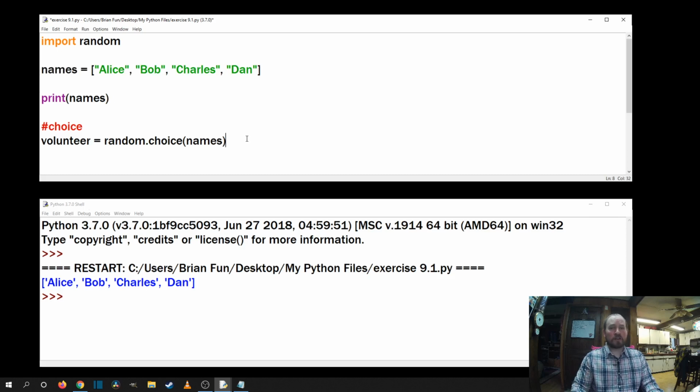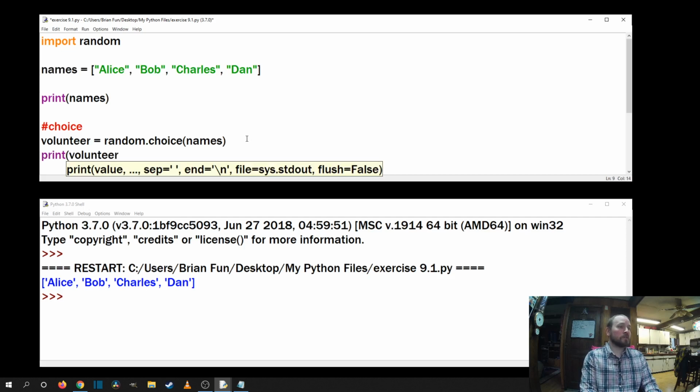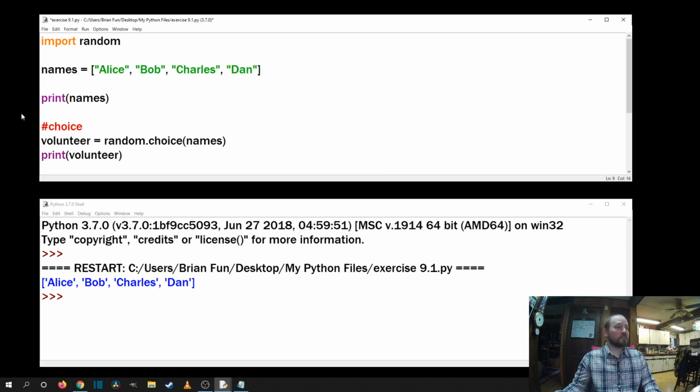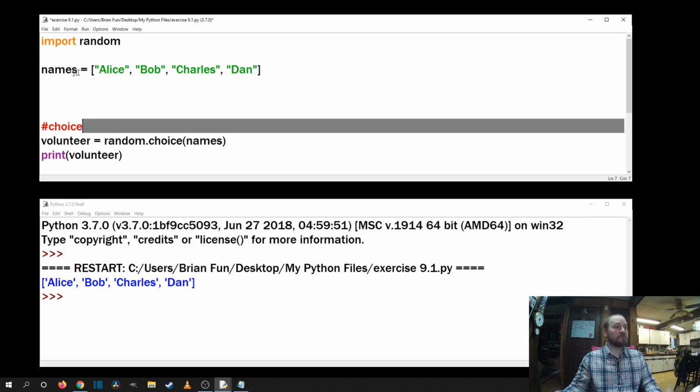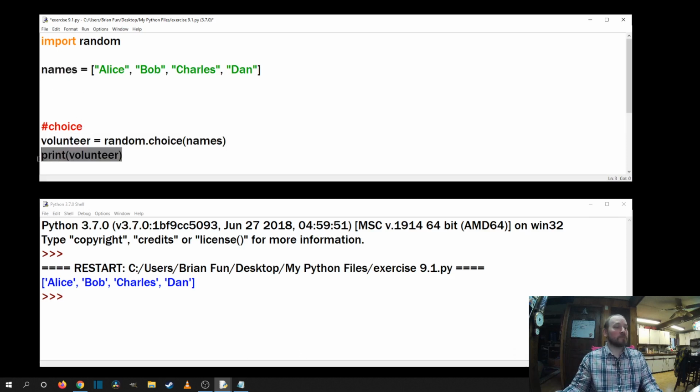All right, now if I run it right now, nothing really is going to happen. What I need to do is print volunteer. All right, and I'm also going to get rid of this because I don't want that showing up each time. So now I have my whole group of people in the quote-unquote audience that I'm going to choose from. So I made a new variable, volunteer equals random.choice of the names list, and then I'm going to print whatever that volunteer variable takes. Let's run it.